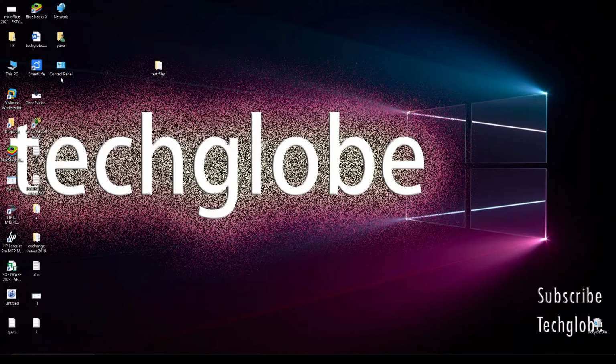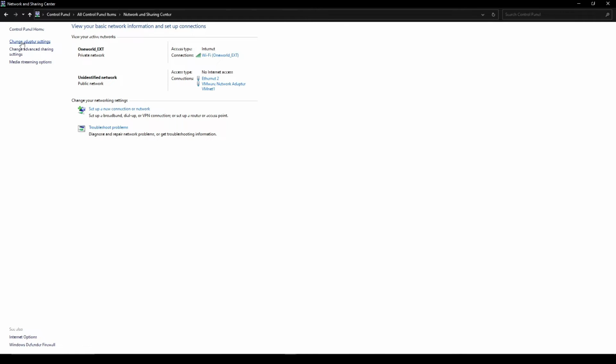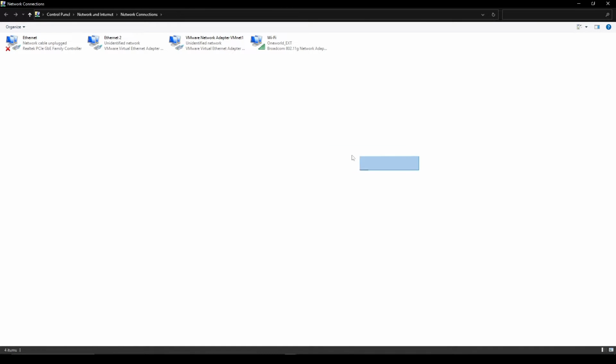I'm going to open the control panel, then select network and sharing center and change adapter settings. And here there are 4 network adapters available in my system. So you have to check your own PC which adapter is connected to the Ethernet. That particular adapter you have to assign the IP address. So I'm going to use my system's Wi-Fi adapter.